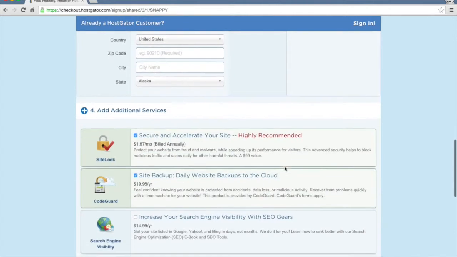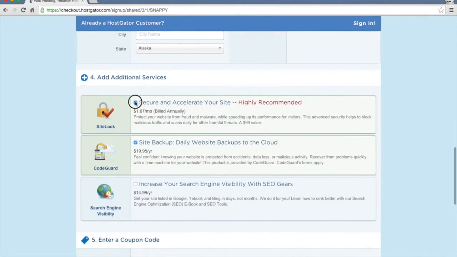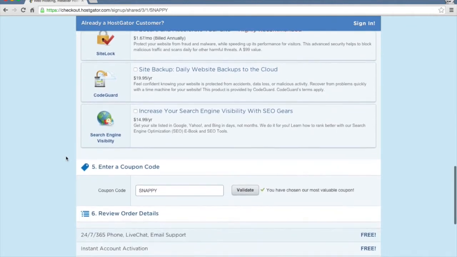You'll need to put in your billing information. These I do not believe are necessary, so you can uncheck them. If you really feel the need, then leave them checked.